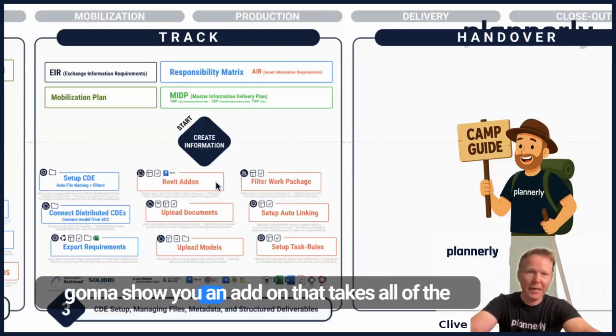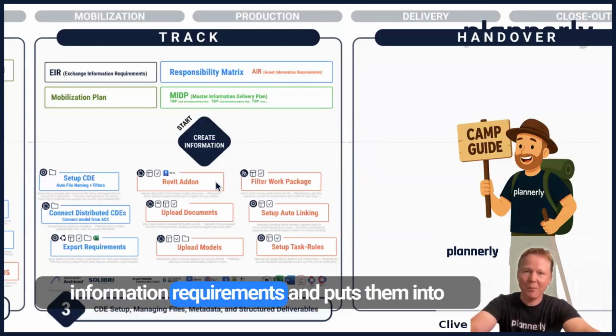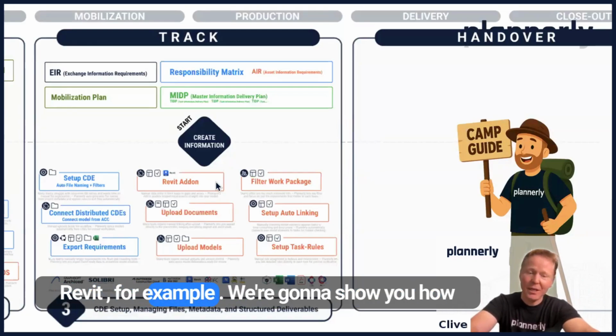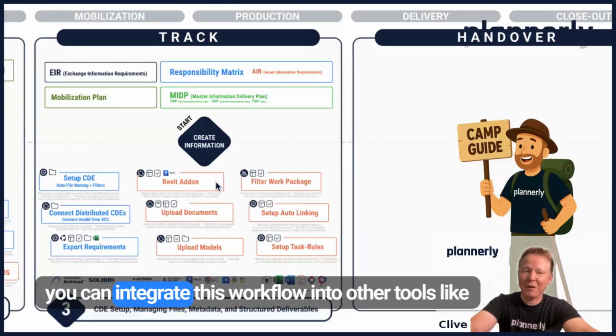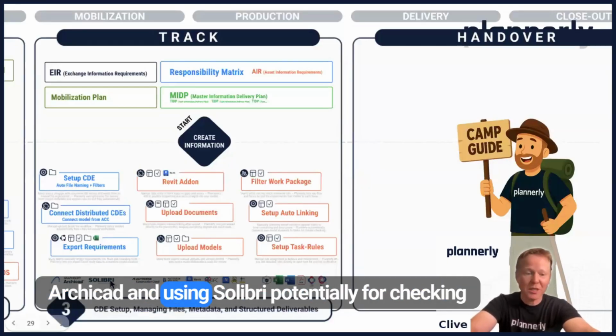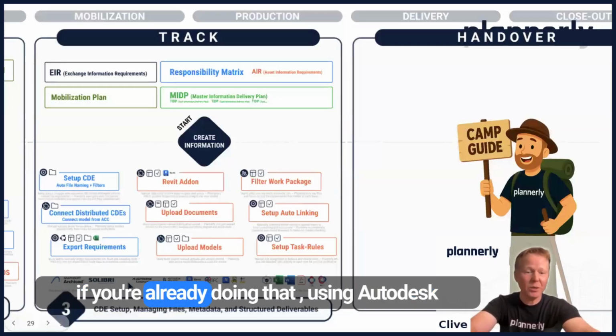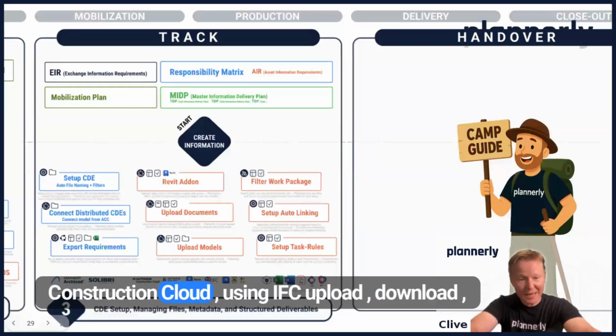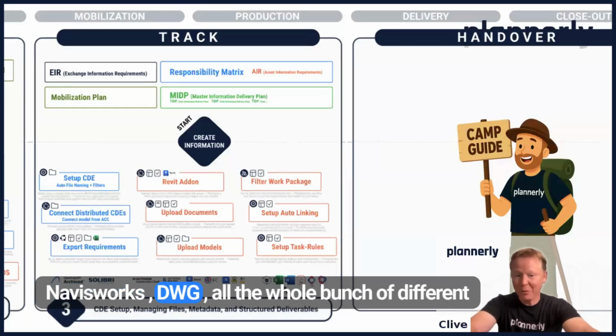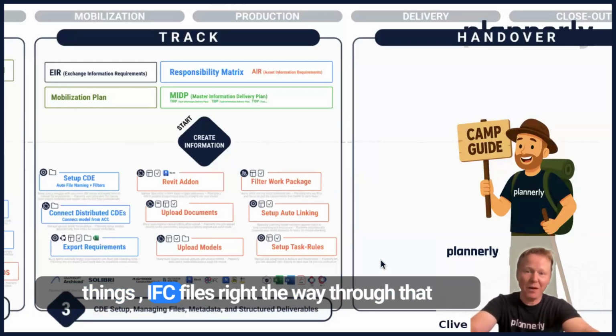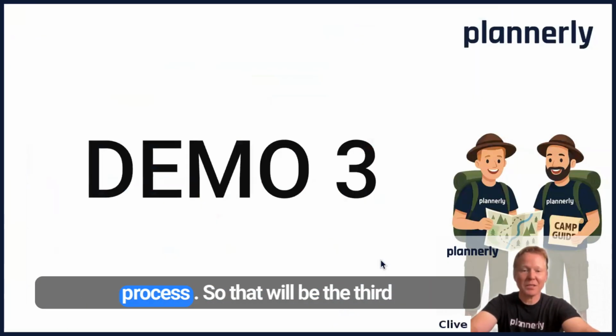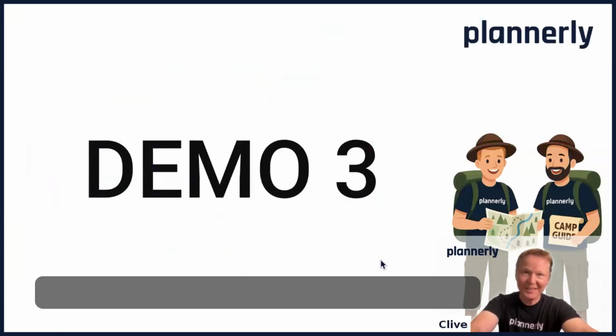There's a bunch of different things in here. We're going to show you an add-on that takes all of the information requirements and puts them into Revit, for example. We're going to show you how you can integrate this workflow into other tools like ArchiCAD, and using Solibri potentially for checking if you're already doing that, using Autodesk Construction Cloud, using IFC, upload, download, Navisworks, DWG, a whole bunch of different things, IFC files, right the way through that process. So that will be the third session.